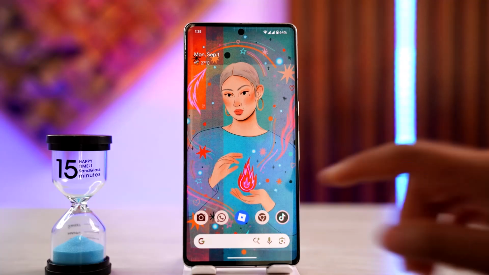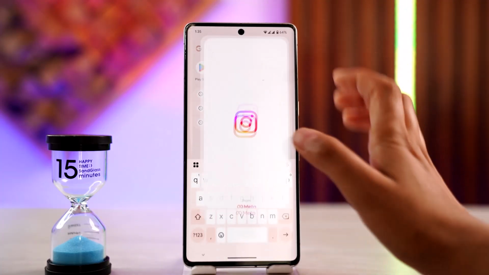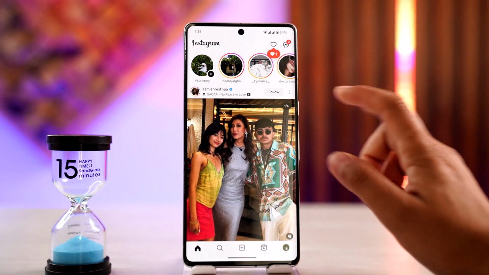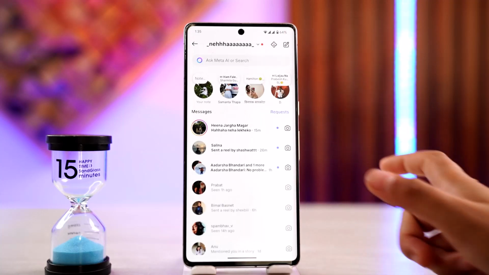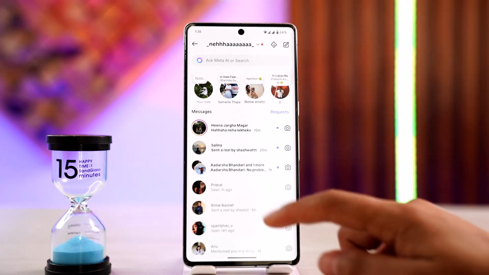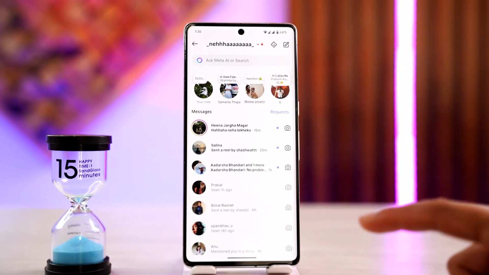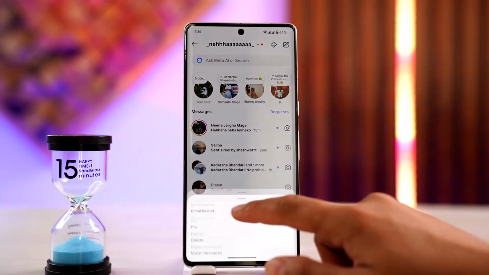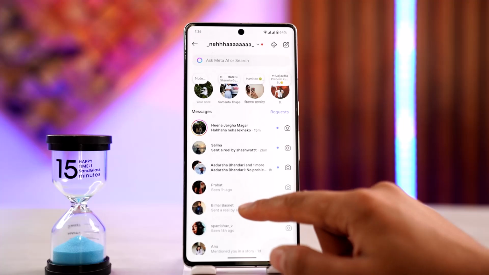Now then, to begin with, first of all open the Instagram application and log in. After you're logged in, next click on the DMs icon from the top right corner of your screen. And next, what you could do is simply hold on to the chat page. Now, for example, I'm going to go for this. Then you simply swipe towards your left-hand side.